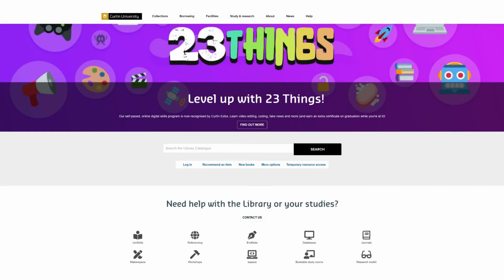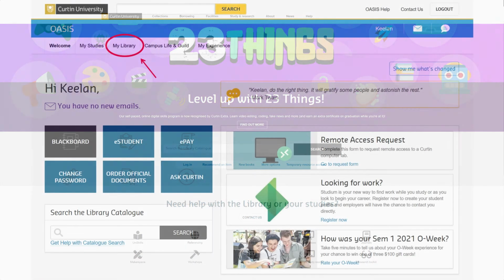Presumably, I'm guessing you would assume that when you're looking for resources in the library that you'd start on the library homepage, on this library homepage right here. You are wrong if you think that, because it's Curtin and nothing is that simple. So where you'll actually start is on Oasis and in the My Library tab.